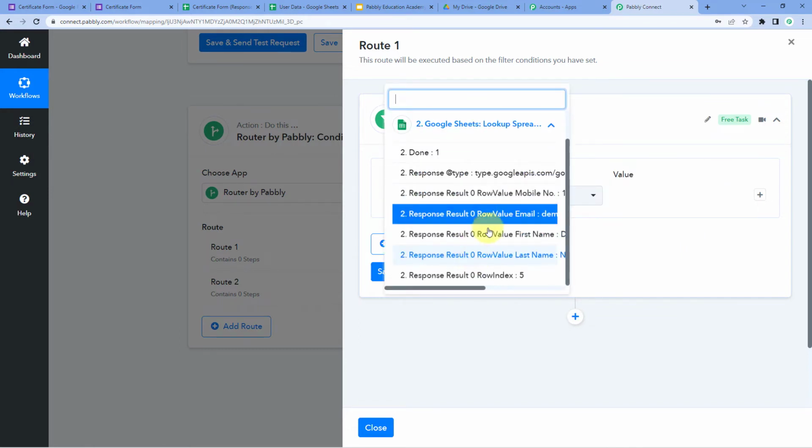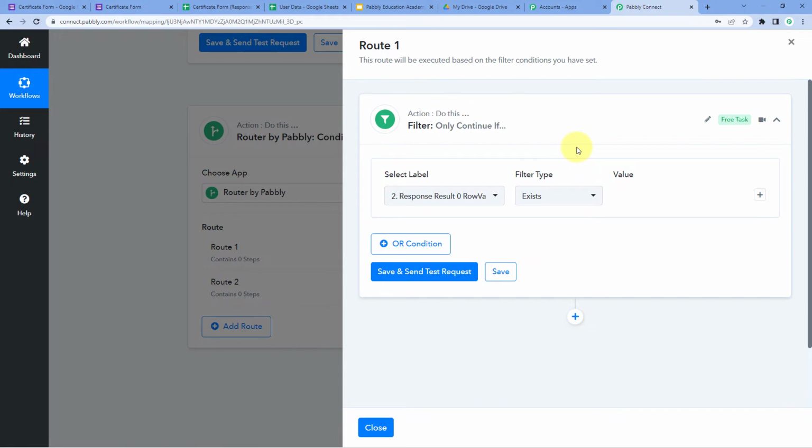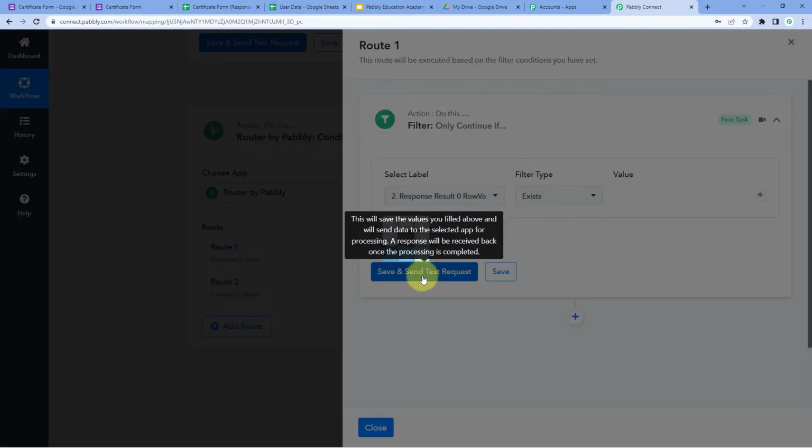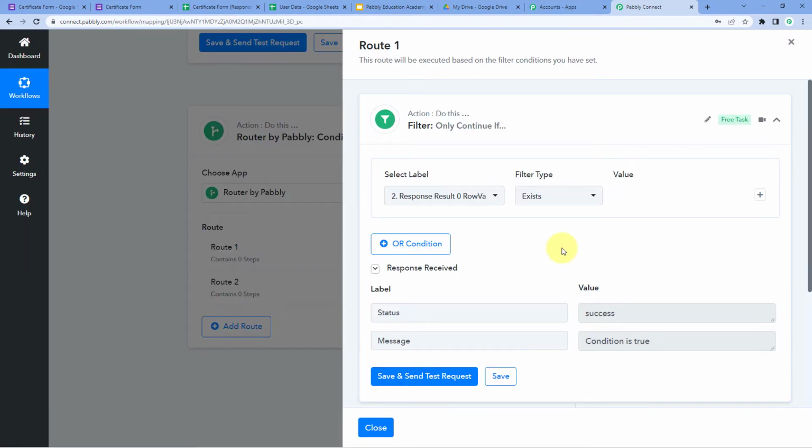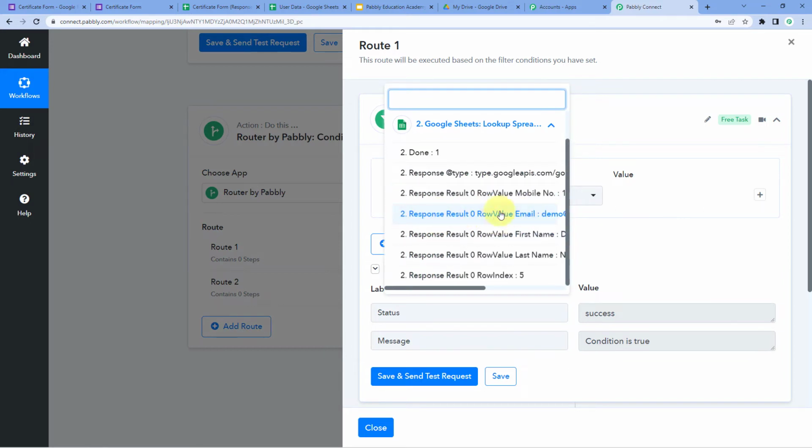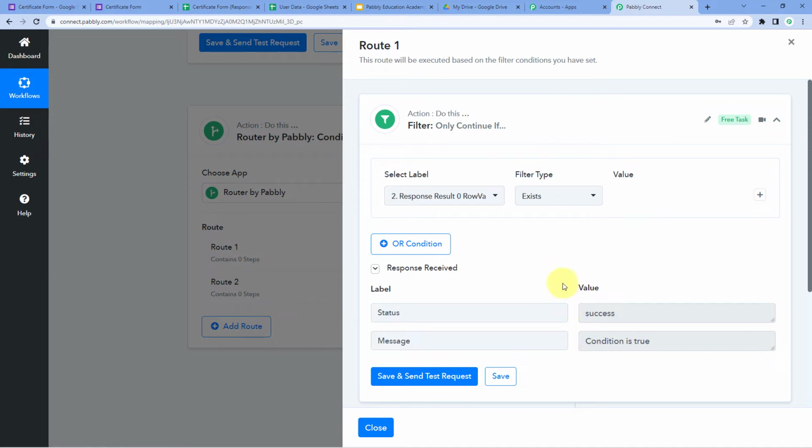Which means if we find the email address of the user in this Google Sheet, if this response exists, then what to do. Which means if the user is already added in our database, then what to do. After that, we will click on Save and Send Test Request. After clicking on save and send test request, we have received a response which says the condition is true, which means the filter condition which we have added, that if the response row value email exists, which is existing in the response, then the condition is true, and then this automation will be executed with this route. So then what to do?